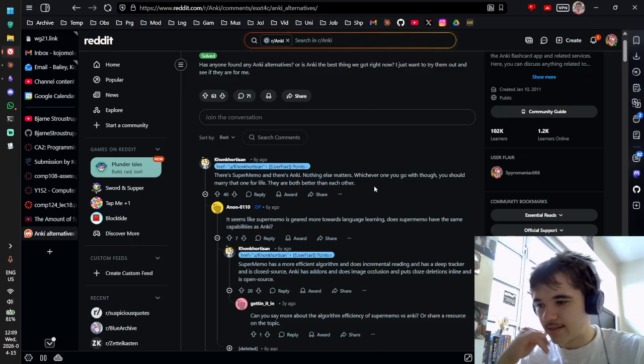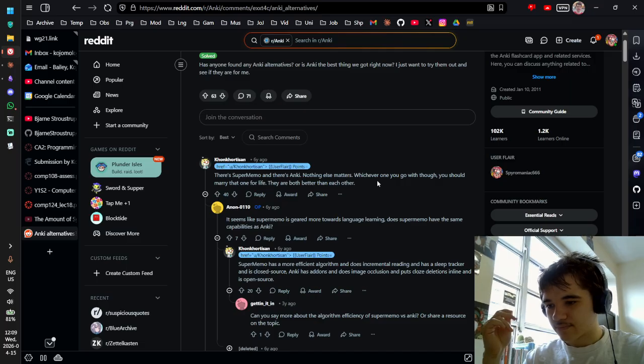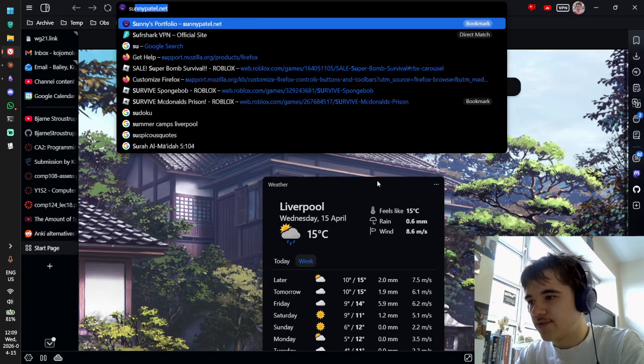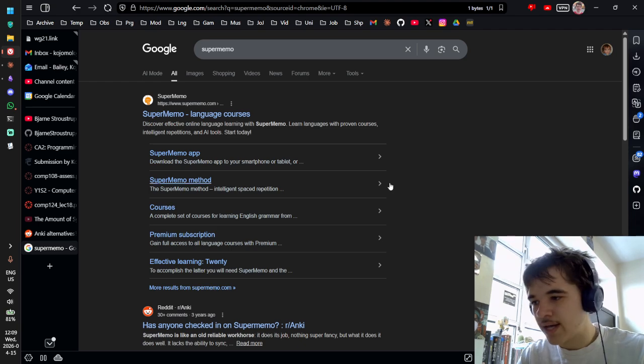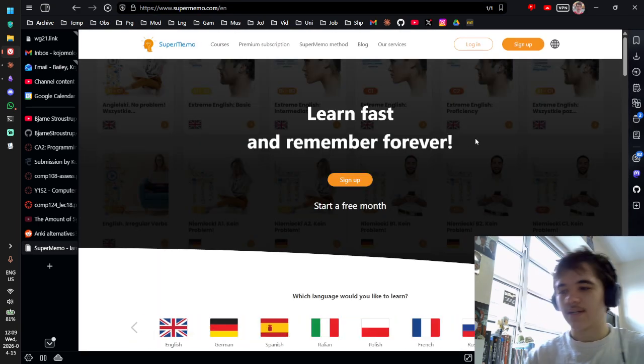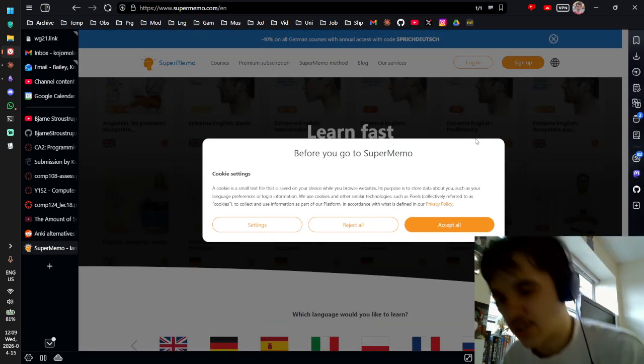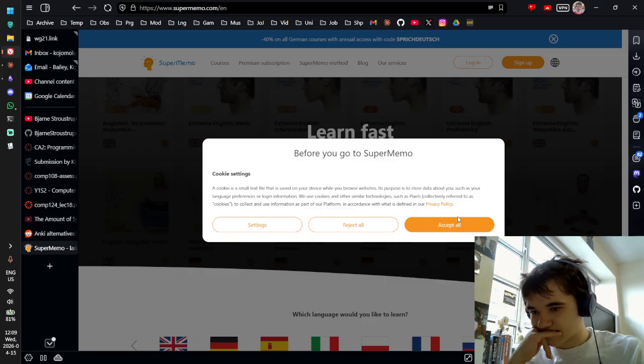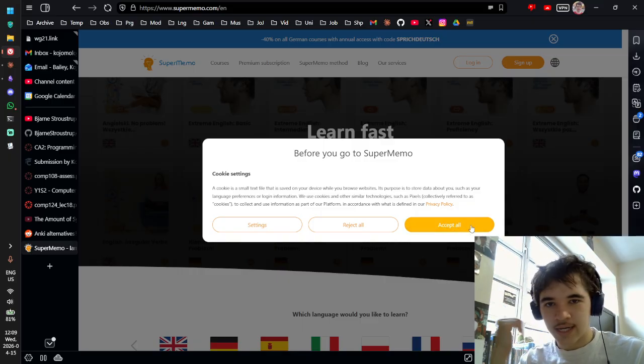SuperMemo. SuperMemo is more geared towards language learning. That's useful because that's the only thing I use Anki for anyway. I don't use flashcards for anything else because I'm not studying psychology or biology, whatever. At least not in university.